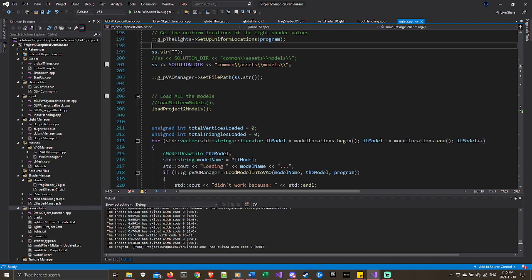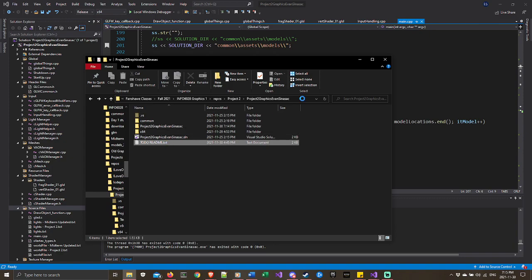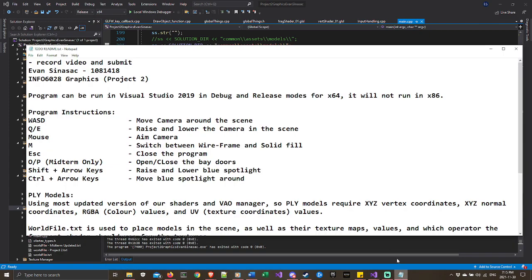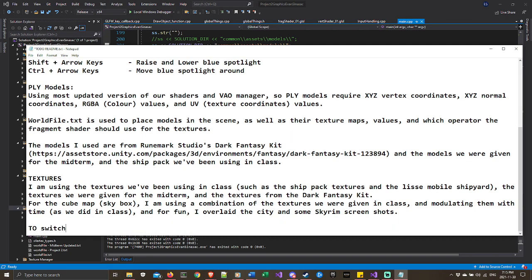And then we set up the uniform location. Then we set the file path for the VAO manager for the models. And so this is one of the things that we can change, which I'll have to do. To switch which models are loaded, switch which function is being called on line 207 or 208.